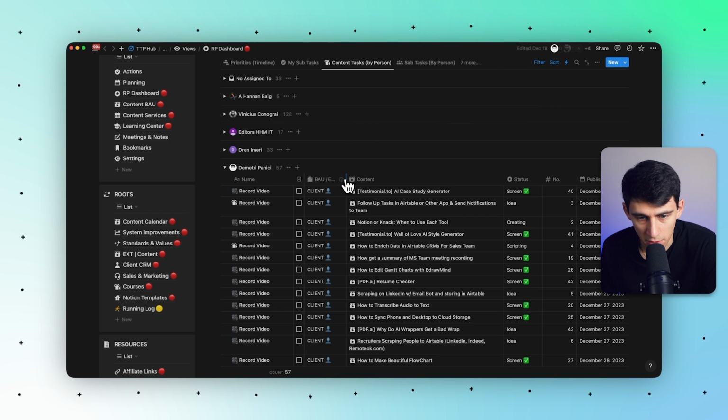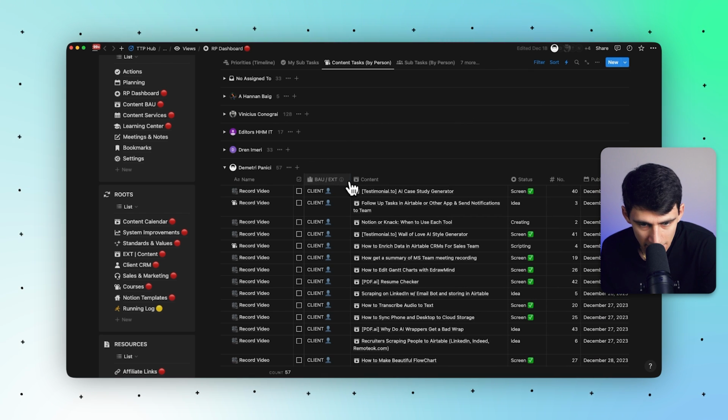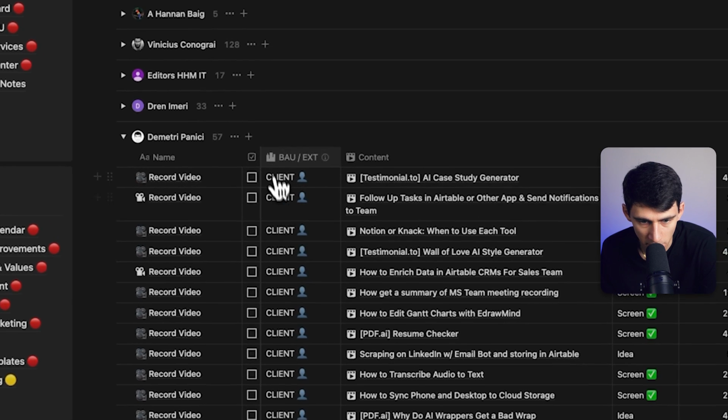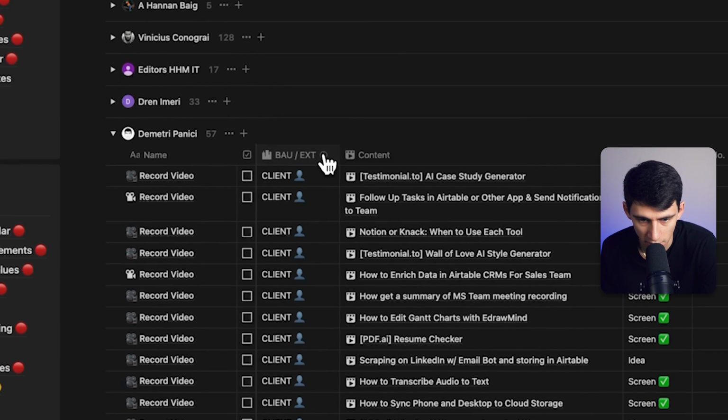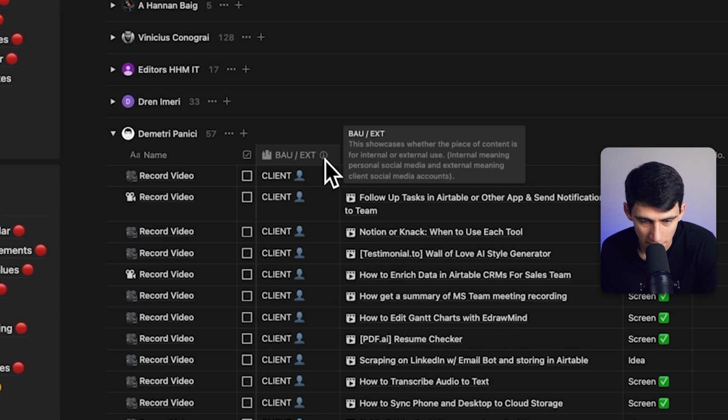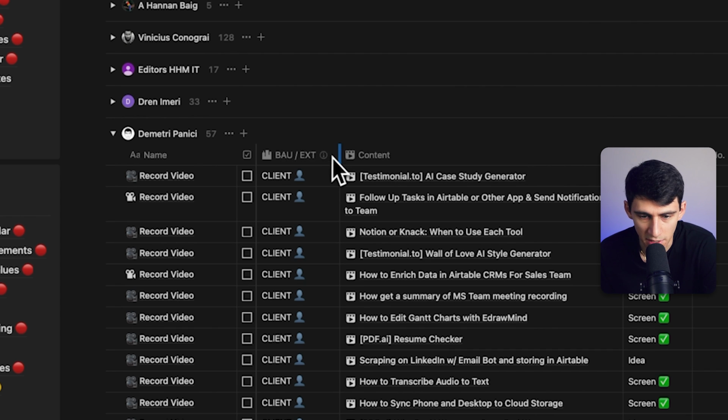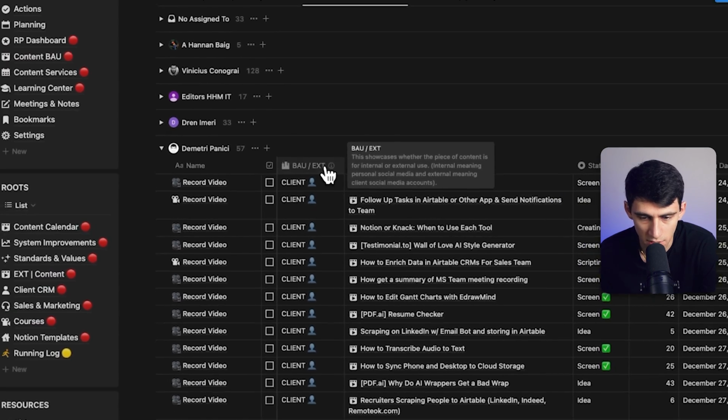And what's really cool is after I press enter, you'll see that this little tooltip now pops up. When I hover over the property, whether I hover over this or just the general thing, it showcases the name of the property, as you can see where it says BAU/EXT on that little tooltip. And it says exactly what I typed in: this showcases whether the piece of content is for internal or external use, and then everything else I put.